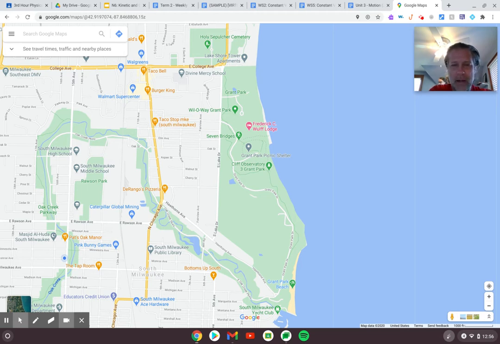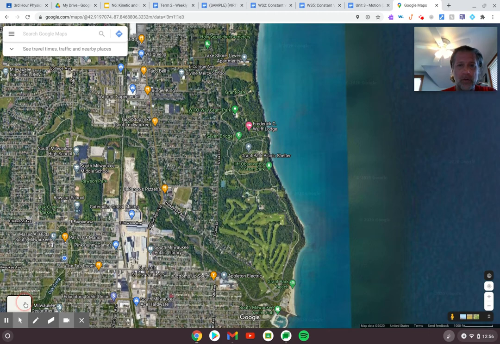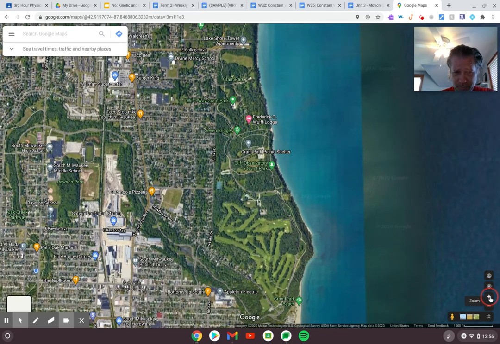For me, I collected the data at Grant Park, which is what we're looking at here. So the next thing I'm going to do is, because this cartoony version of the map isn't as descriptive as I would like it to be, I'm going to click on the satellite view right here. And that looks a lot closer to the actual area that I was working in. So I'm going to zoom in a little bit.